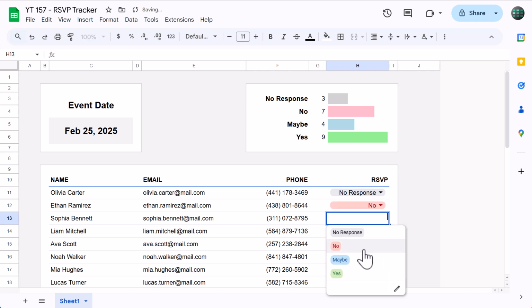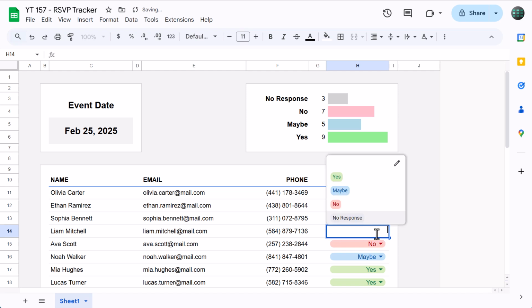With this tool, you can set the event date, store your guest information, mark their RSVP status, and view a comprehensive summary on top. And it's a pretty fun build, so I encourage you to give it a try.